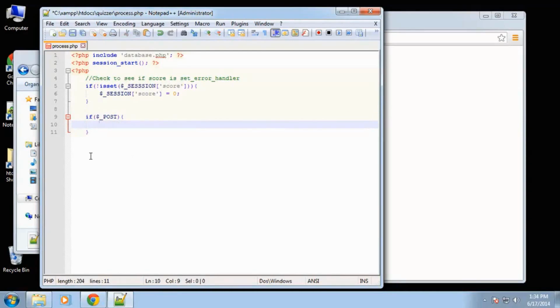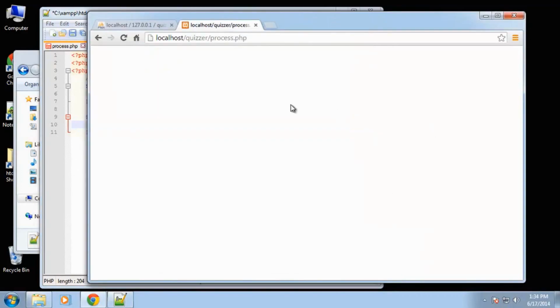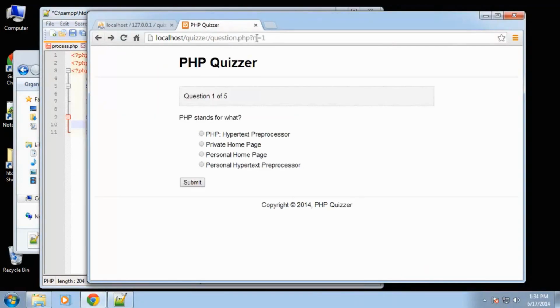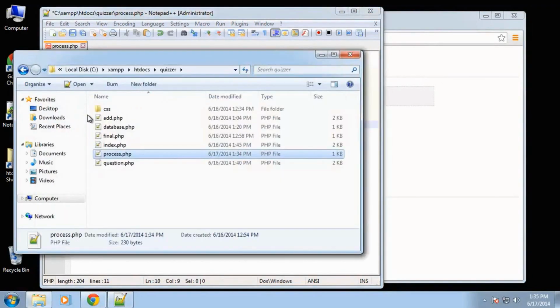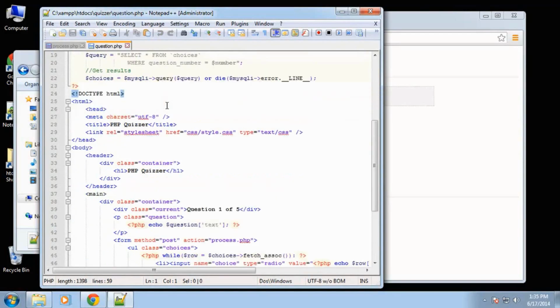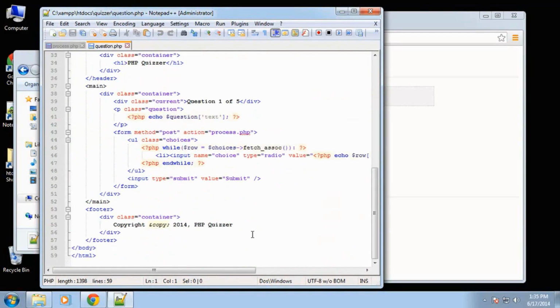So we want to get two things really. We want to get the question number and we want to get the selected choice. The question number is up here in the URL. So what I want to do is pass it through post, not through get, not through the URL. So all we need to do is go to the form, the question form, and create a hidden input.